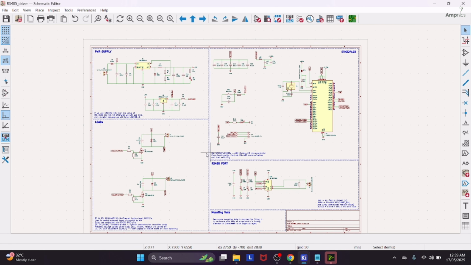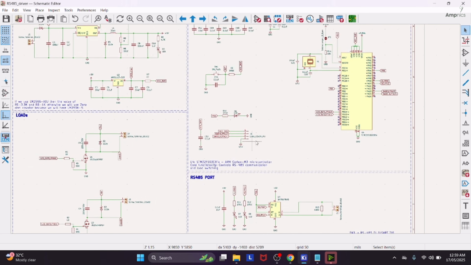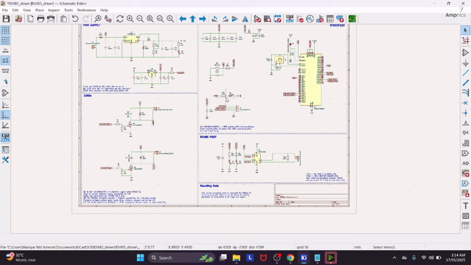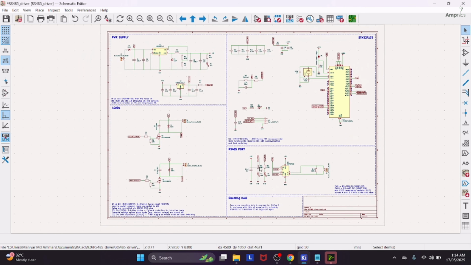It is very easy. Although if you see, 90% of the devices are the same as what was suggested by ChatGPT. Now we will review our schematic with the help of ChatGPT.